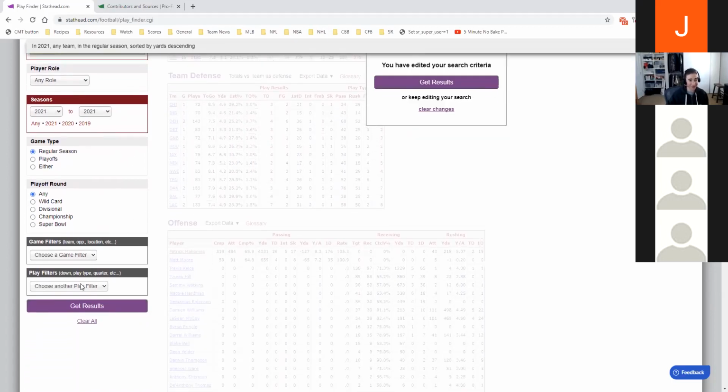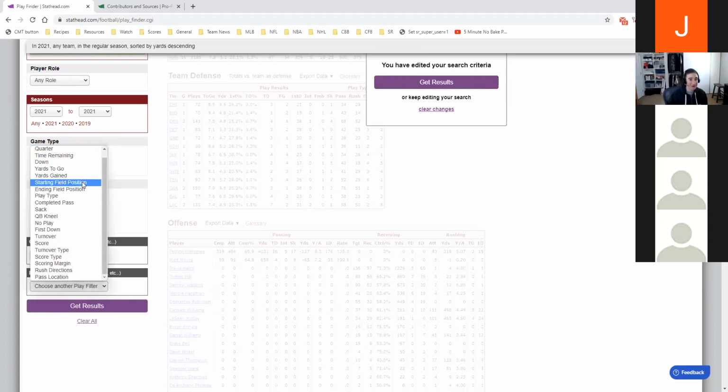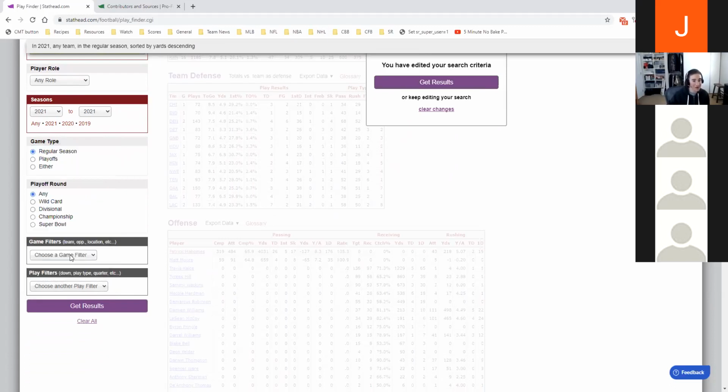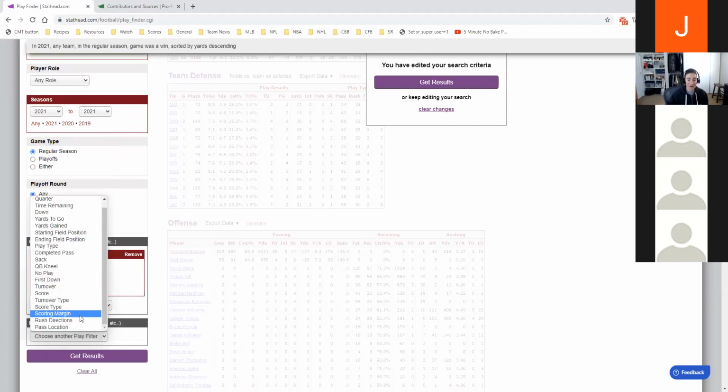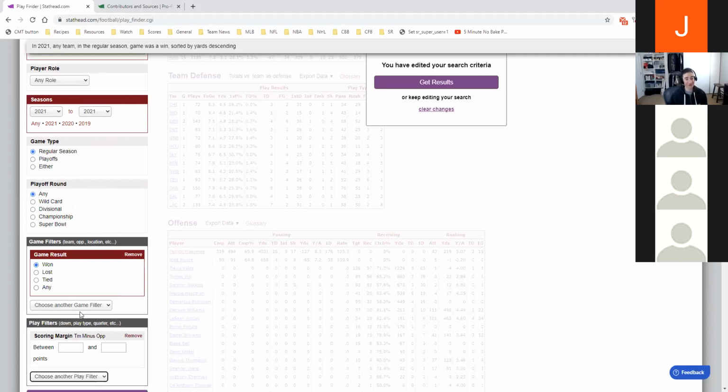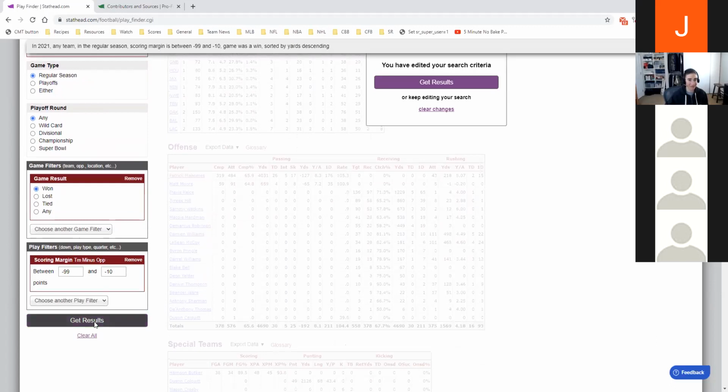And what we're going to use are the play filters here. Actually, let's go into game filters first. We're going to go to game results, because obviously this team is overcoming a deficit of 10 points, so they won the game. And then we're going to go into play filters, and to scoring margin here. This is where you can set the scoring margin, and it's looking at the scoring margin at the time of the play. It's very specific. So we're going to do between 99 and negative 10. This is looking at any plays that were run when a team was trailing by at least 10 points. And then it's as easy as clicking get results here.